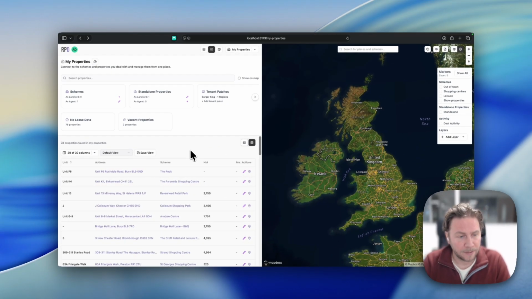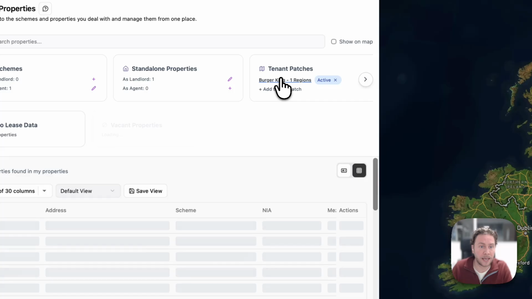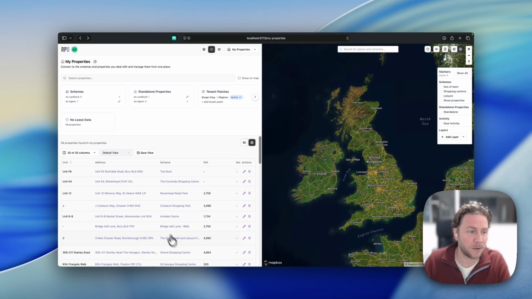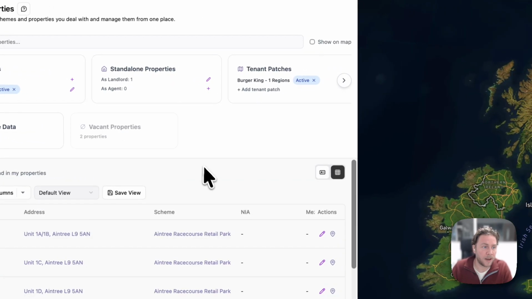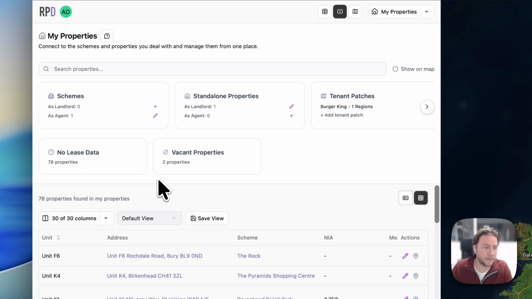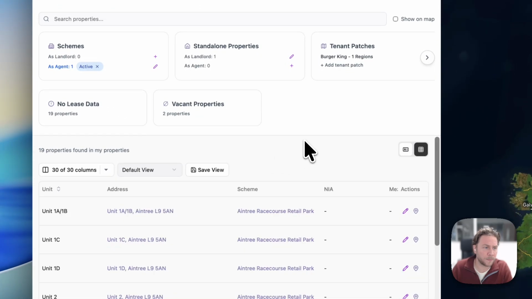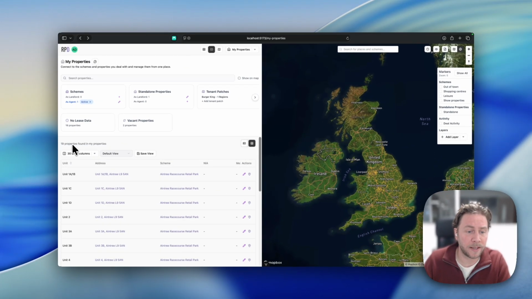So a couple of things. First of all, to help you organize the properties, you can use filters and they're really easy to use. So if I just wanted my Burger King stores, I could just click Burger King and it's just going to show me those stores. So we've got the 58 Burger Kings there. Likewise, if I just wanted the properties in my schemes, I can click that. And it's going to show me the 19 properties in schemes that I'm involved with.